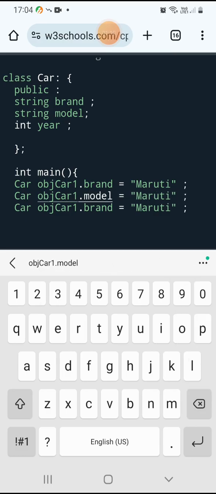Every attribute and method will be accessed by the dot operator. They can be called either with the class name or the object name. So dot model. Here, what is the model? Maruti is not the model, it is the brand. Every car company releases different models. So for Maruti, suppose Ertiga is the model.